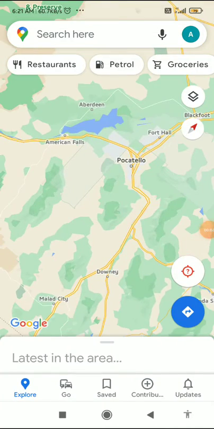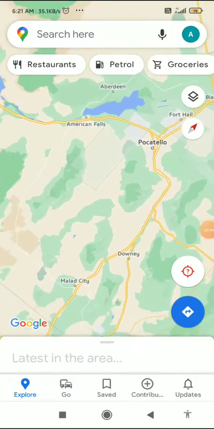Offline maps in Google Maps. That's what I'm going to show you guys in this quick video, so let's get started right away.